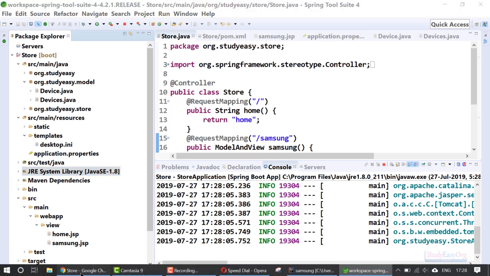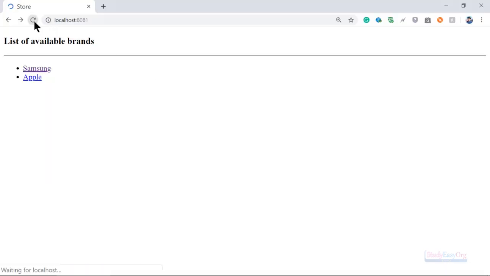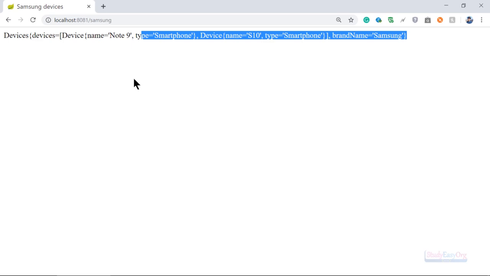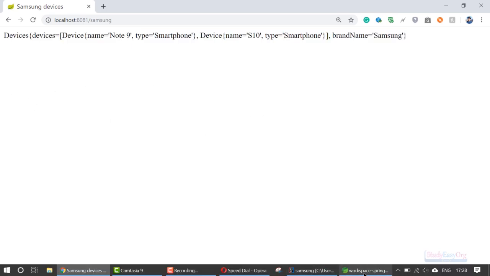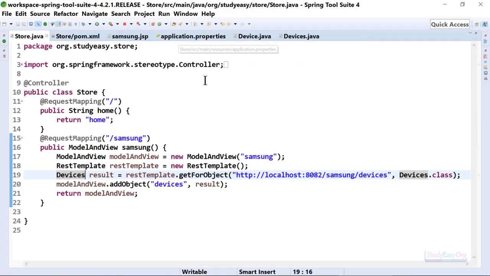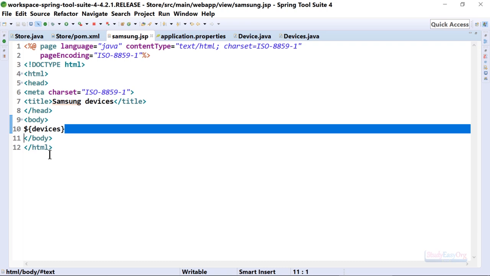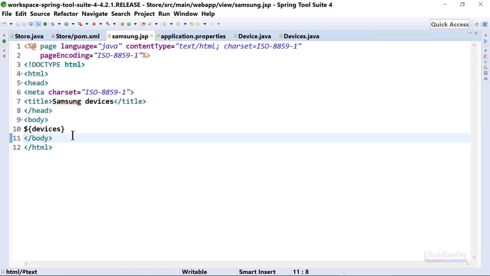And now again let us open up our store application. Let me click on Samsung and we get the output. This is nice, this is good. All right, so we have also converted stuff a little. Now once we have this information in the view file, we are simply displaying the object, but we can deal with things. We can extract information and we can display the information in a proper manner, which we will do.